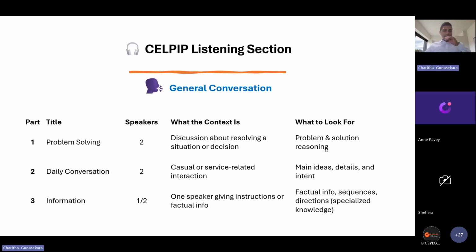So as I said, the listening section has 6 parts. Out of those 6 parts, the first 3 parts would be a general conversation between 2 people, right? So knowing that gives you some comfort zone. And the CELPIP site says it will always be between a man and a woman, right? So knowing that really helped me. I know what I'm going to listen to first, second, and third.